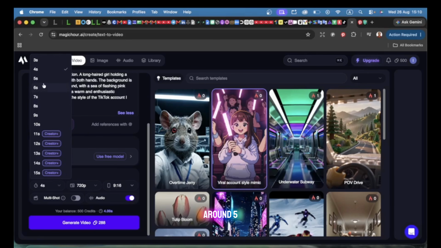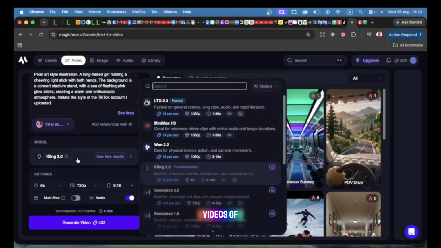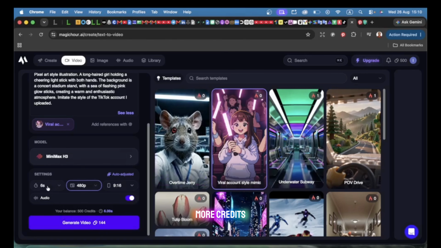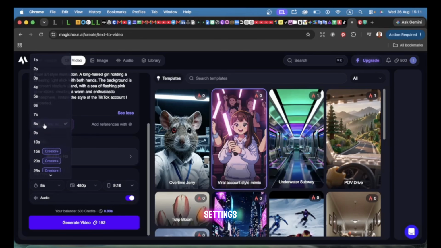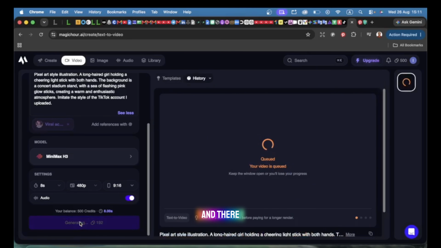I'm going to select around 5 or 6 seconds, although there are longer options available. You can even generate videos of up to 30 seconds, but keep in mind that longer videos require more credits. For this example, I'm going to select the free Minimax model. Then I'll choose the settings that work best for our project, and now we simply have to wait for the result. And there we have it.